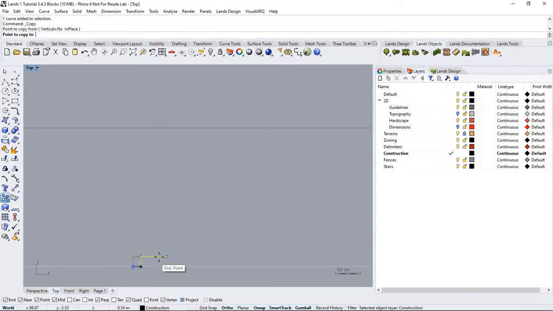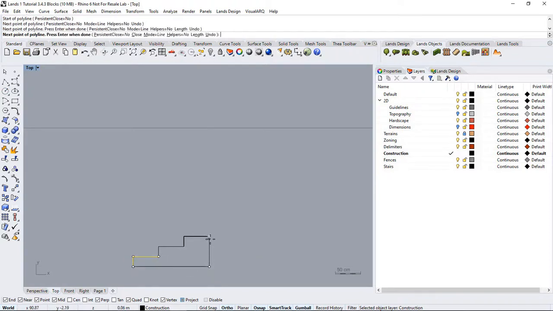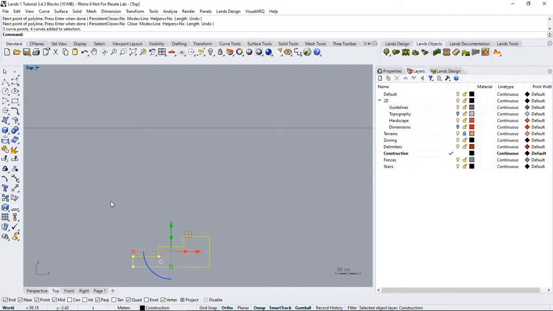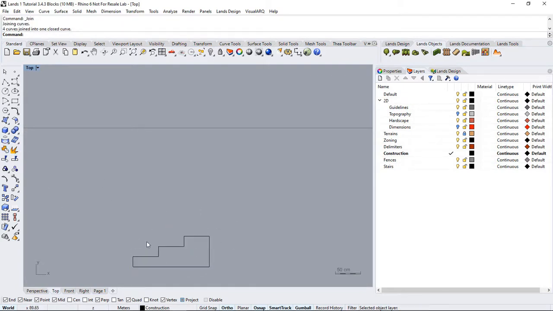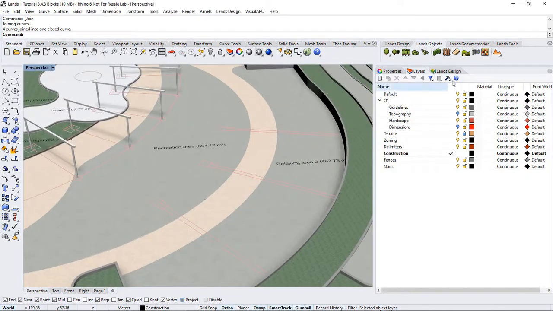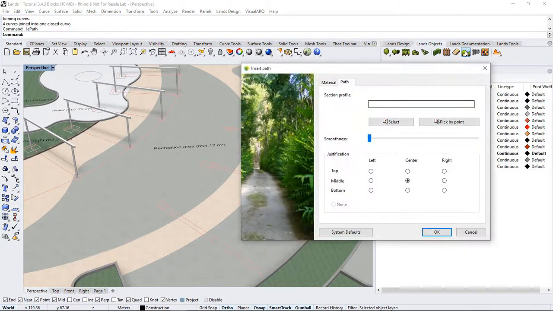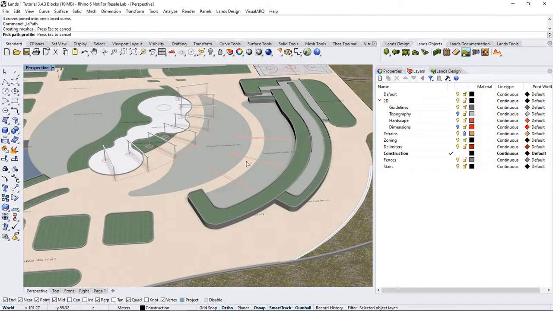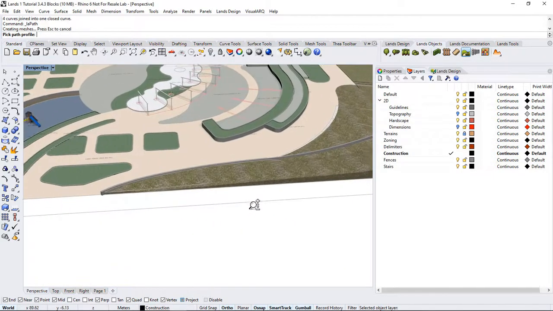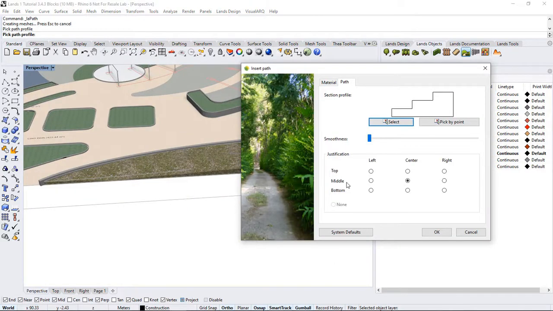Let's copy it 3 times. And I'll draw a polyline to close this profile. We'll select all the curves and join them. This will be my path profile. We're now ready to run the path command. By default, it comes with a rectangular profile, but I'll click on Select to pick the curve we just drew. I'll make sure the justification is set to the bottom left corner and click on OK.